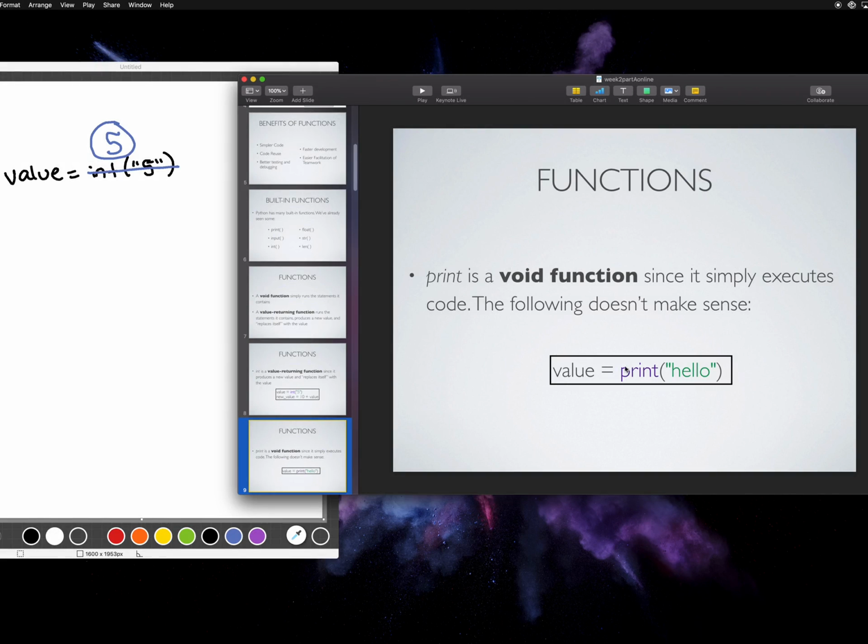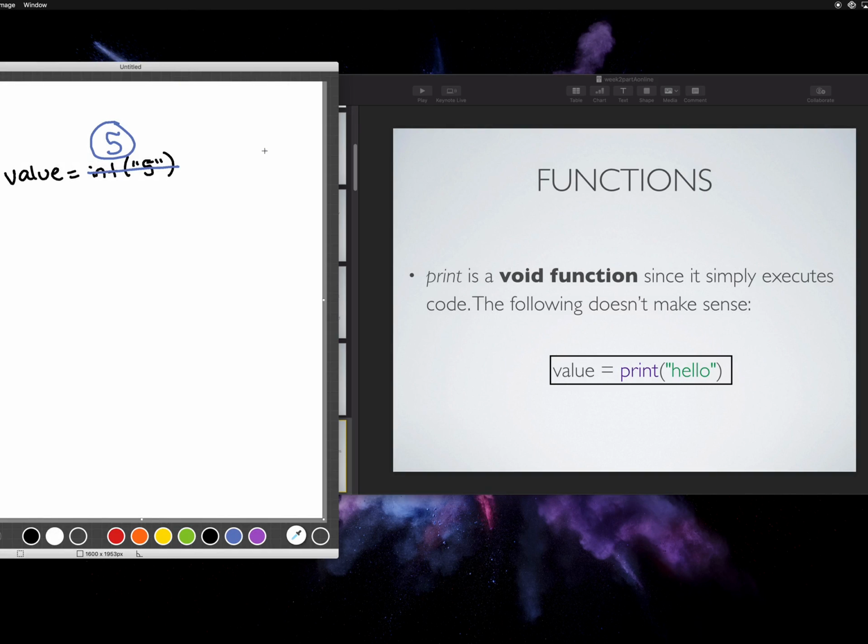For comparison, when we wrote value equals int of the string 5, this makes sense because this part gives us a new integer, that number 5, so it makes sense to put that 5 into the variable value. It makes sense to do this.